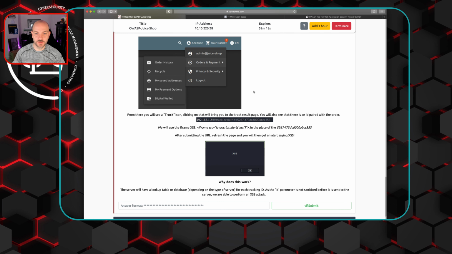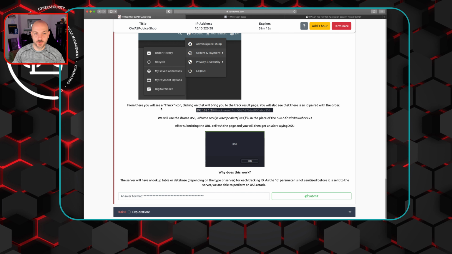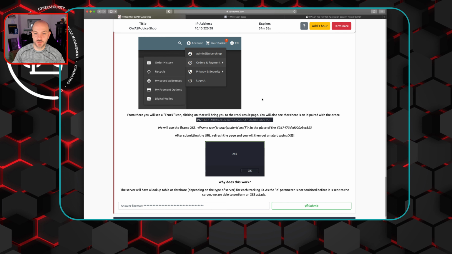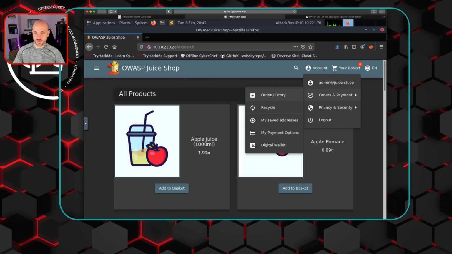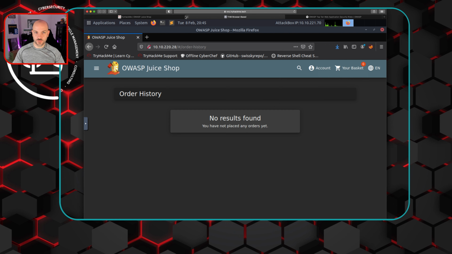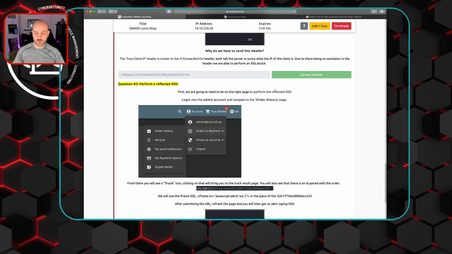Okay, so that's orders, payments, order history. From there, you will see a truck icon that will bring you to the track result page. You'll also see that there is an ID paired with an order. Use iframe here again in place of the order ID. Seems pretty straightforward, so let's go and see that. Account, orders, payments, order history. So order history? Yes.